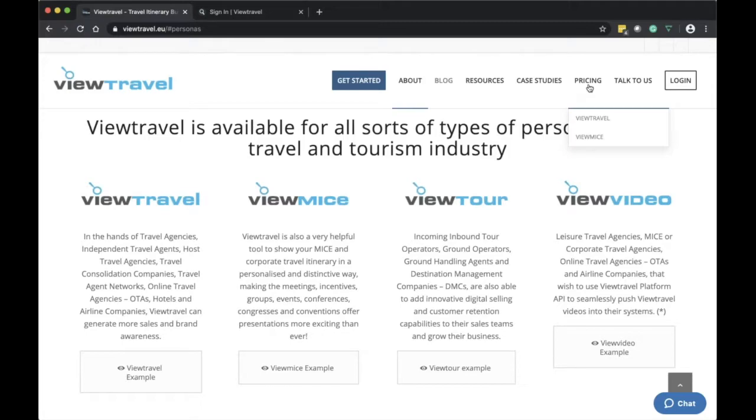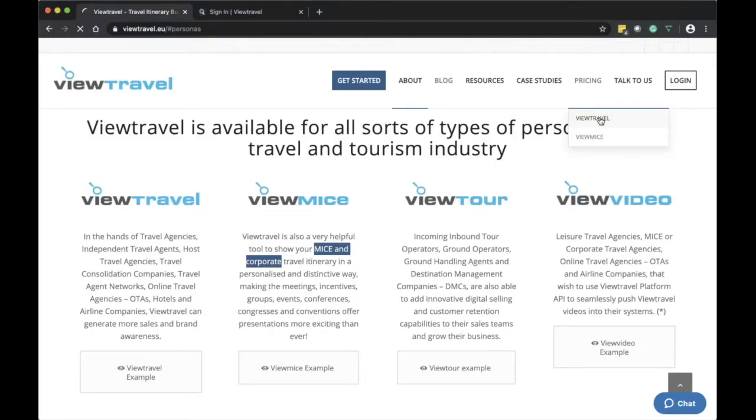So to start Viewtravel immediately, you have two options available. I'm going to use Viewtravel during this presentation. I can also use ViewMice, which, like the name says, is focused on MICE and corporate travel management companies. But in this presentation, I will be focused on Viewtravel. I can speak about ViewMice sometimes, but this will be a Viewtravel presentation. So let's click on Viewtravel. And now I'm going to be moved to Viewtravel pricing plans and features description area.